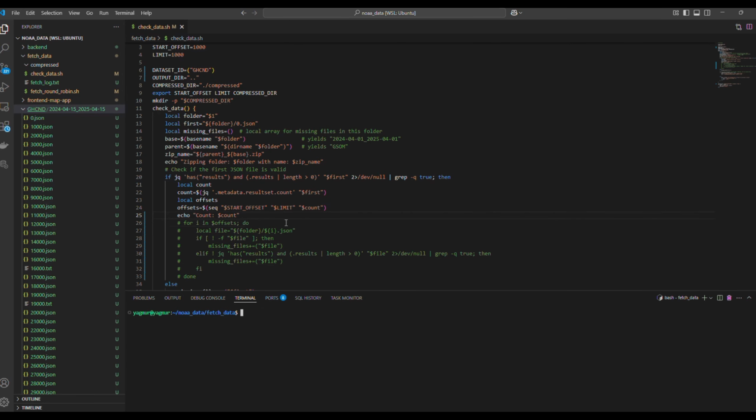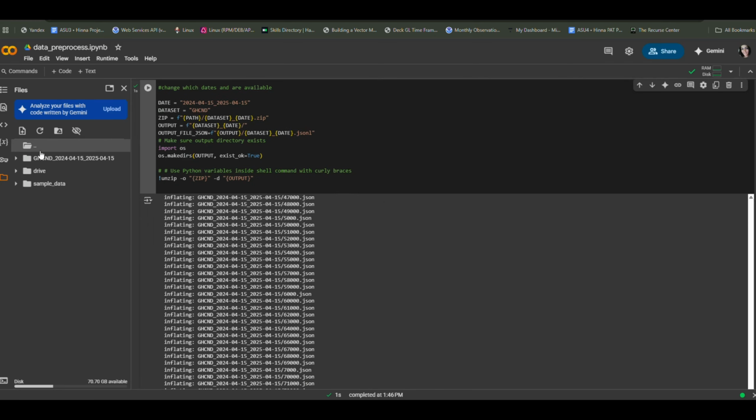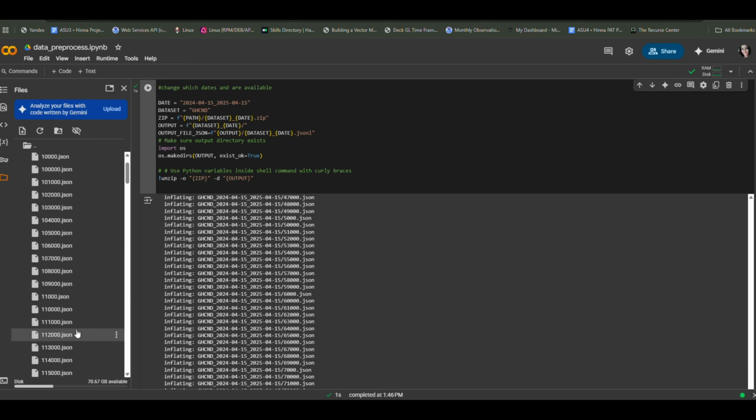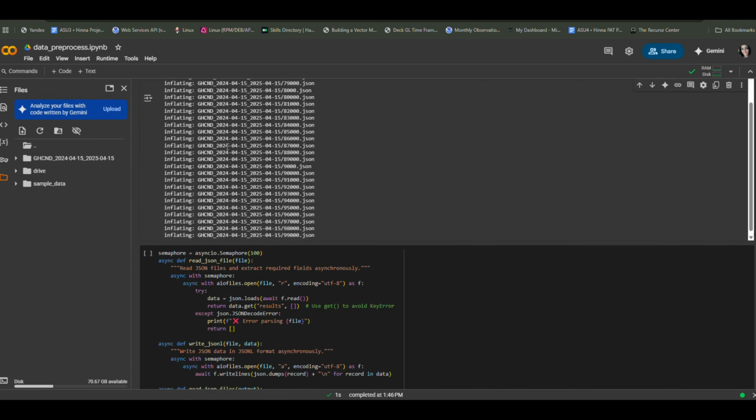I compressed it so as not to lose the data, and then converted it into a CSV for database migration. For this, I created a Python Colab notebook, whose link I shared in the README.